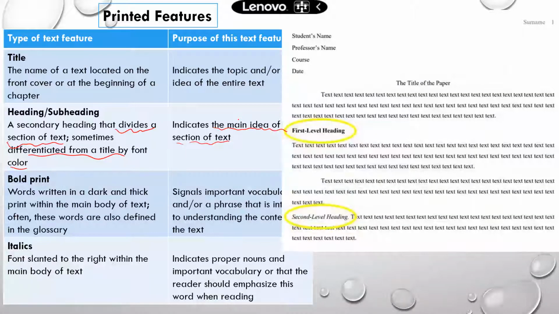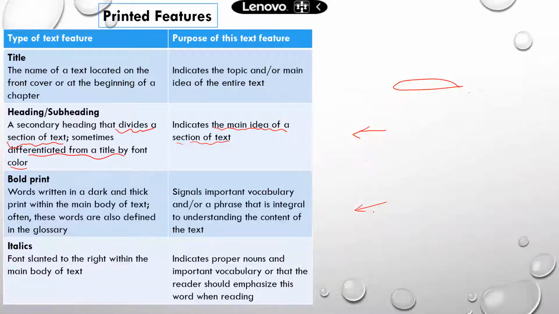Okay, I have an example here. There's really no real content here. You can see it's all just the word text. So this will be the title, right? And this will be the heading. Within this heading, the content is further divided into a few smaller sections, and each section has a subheading to indicate the main idea.